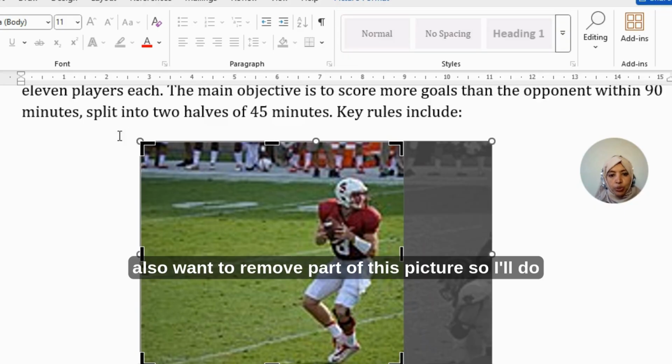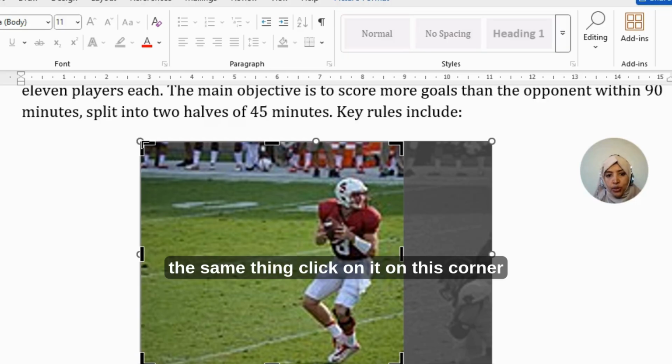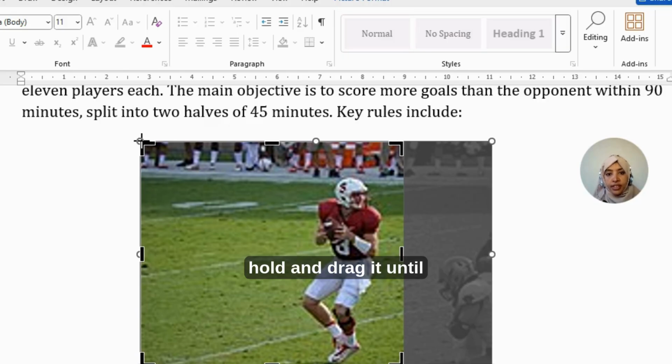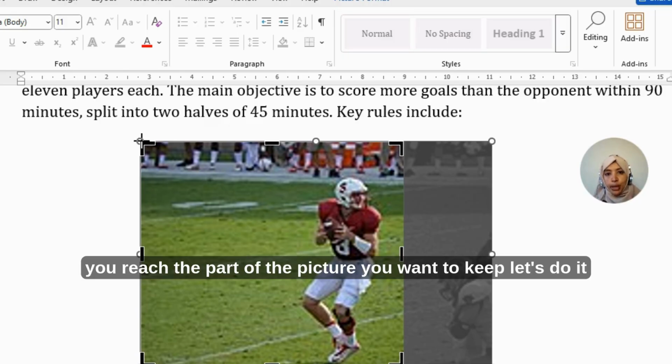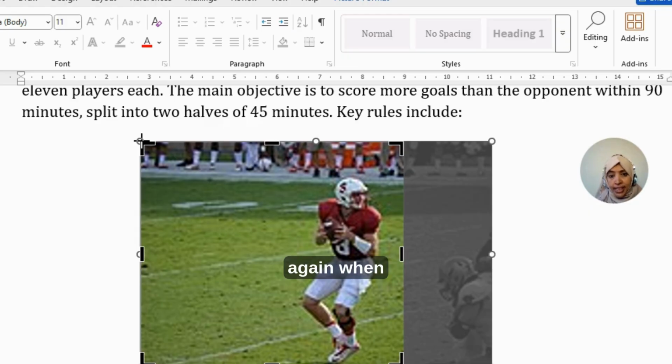I also want to remove part of this picture, so I'll do the same thing. Click on this corner, hold and drag it until you reach the part of the picture you want to keep. Let's do it again.